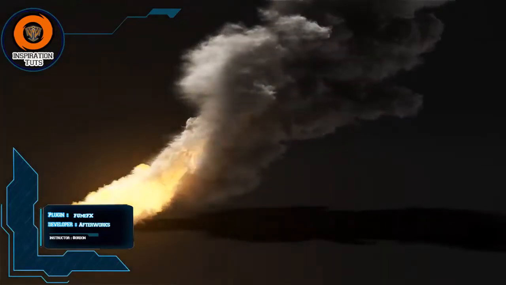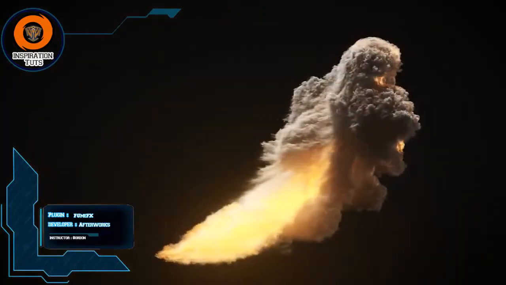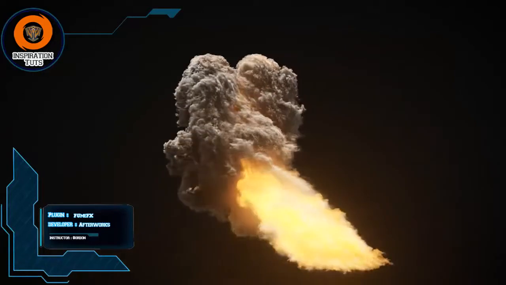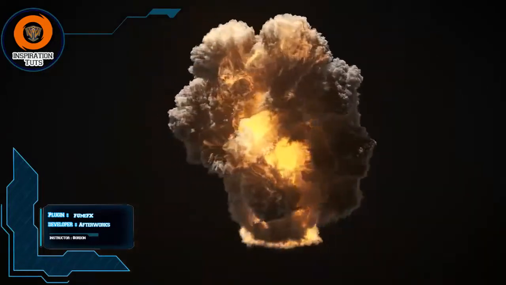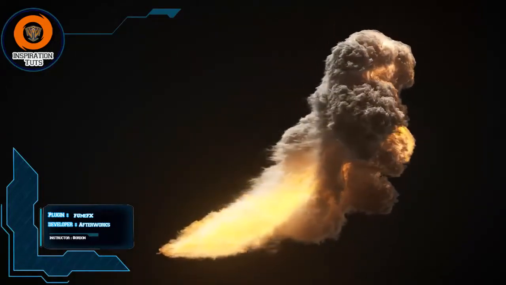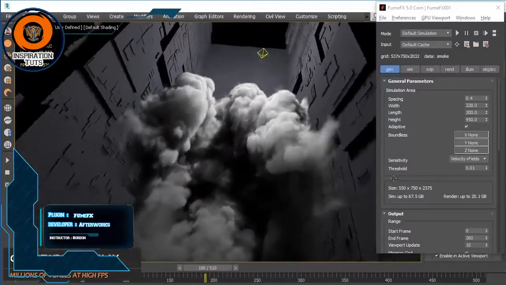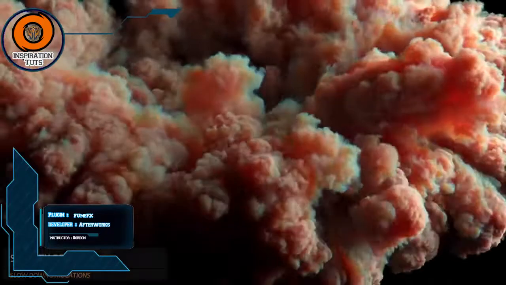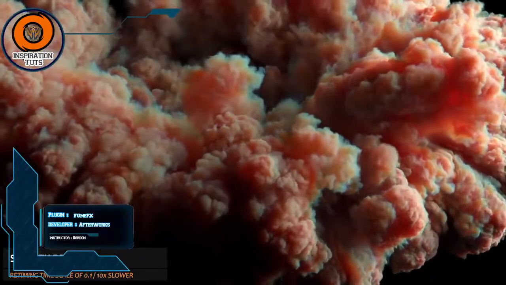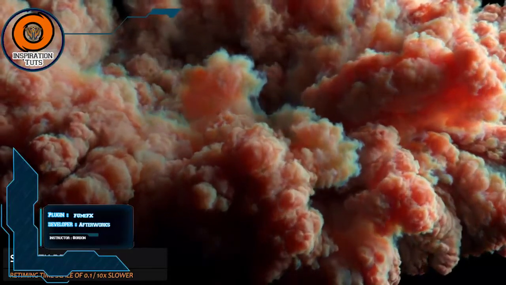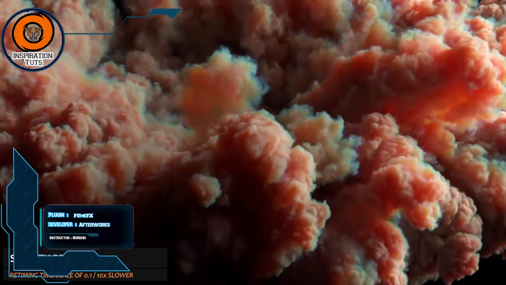So the first plugin is going to be FumeFX, developed by Afterworks. FumeFX is a powerful fluid dynamic plugin for 3ds Max designed for simulation and rendering of realistic fire, smoke, explosions, and other gaseous phenomena. It has the ability to capture the subtlety and complexity of fluid gas behavior. It is favored among visual effects artists, game developers, visualization professionals, and anybody else who wants to generate amazing effects.